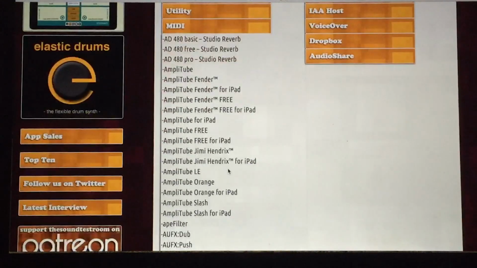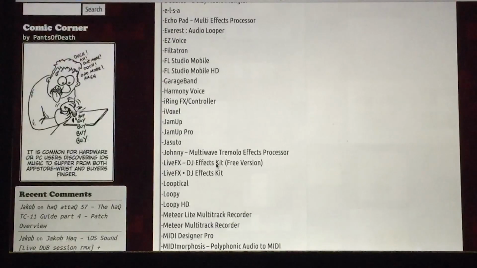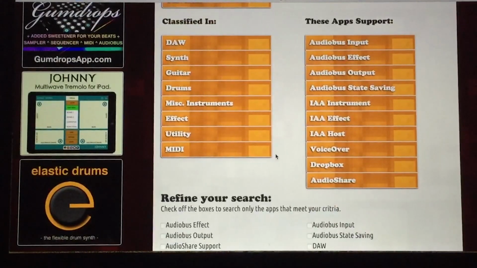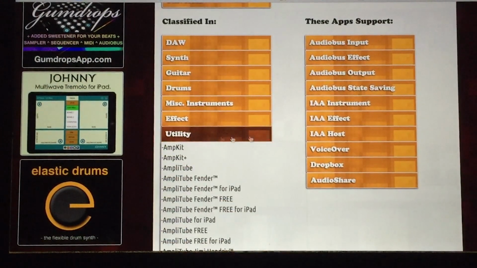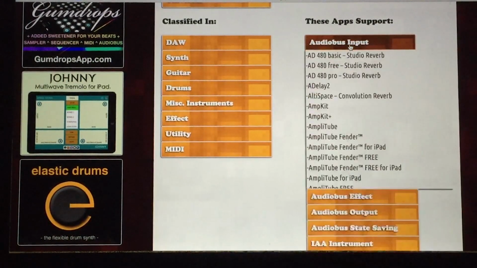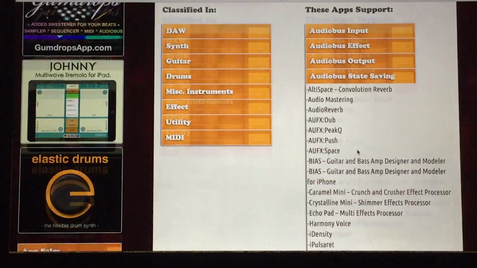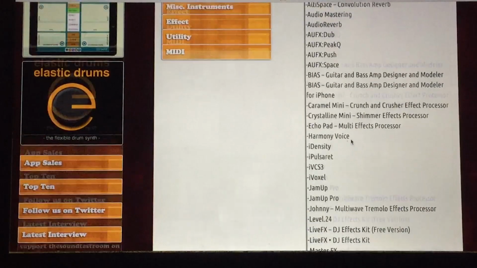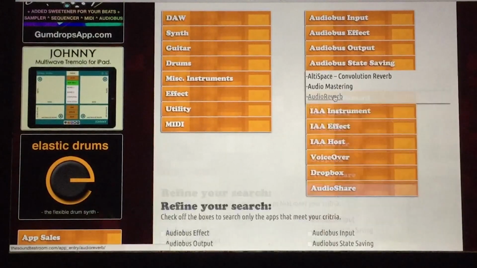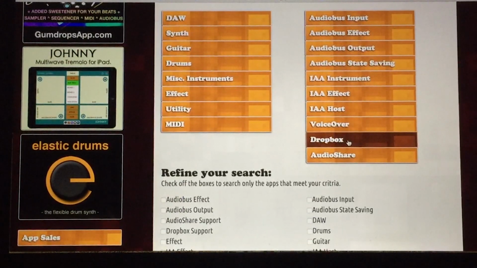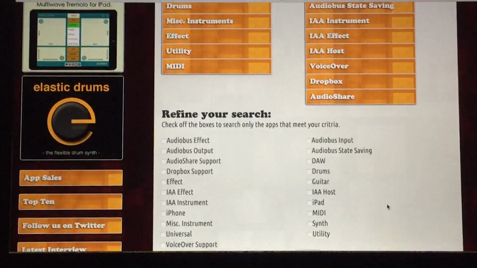MIDI down here, these are things that have MIDI support, not necessarily just the MIDI Designer Pro type apps, Lemur, things like that. Just supports MIDI. Utility apps, whether or not they're an Audiobus input, whether or not they're an Audiobus effect, and whether they have state saving, which is getting to be a pretty long list here. Pretty cool with that. We've got internet audio, voiceover, Dropbox, and audio share.